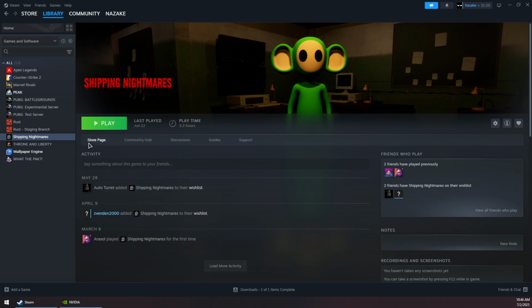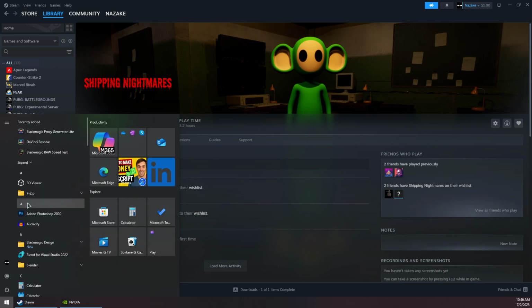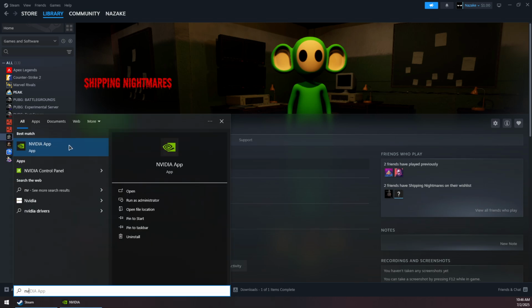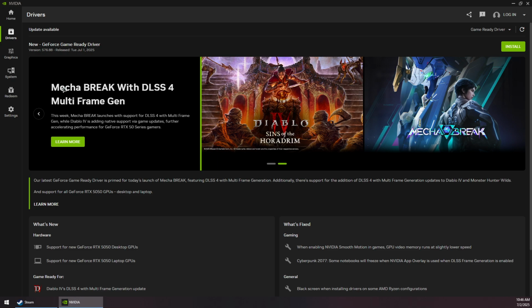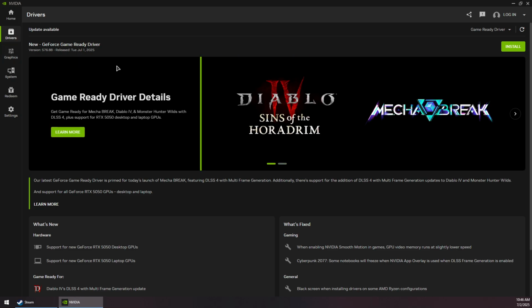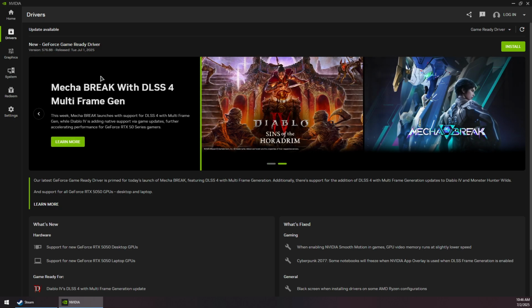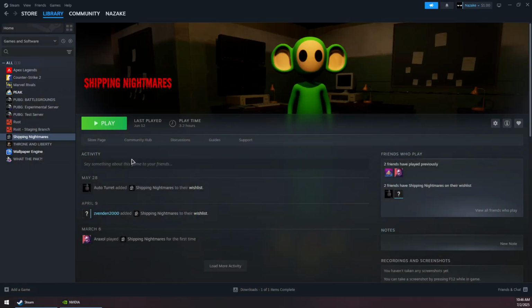Now if you're still having the issue persisting, what you can do is open the menu and open your GPU application. So if you're using an NVIDIA GPU, you will need to download and install NVIDIA app. Then in NVIDIA, you want to go to drivers section and then click on this arrow to check for updates and make sure you download and install the latest GeForce Game Ready driver. And once it's installed, you will need to reboot your computer and then basically try to launch the game again, and that should fix the problem.